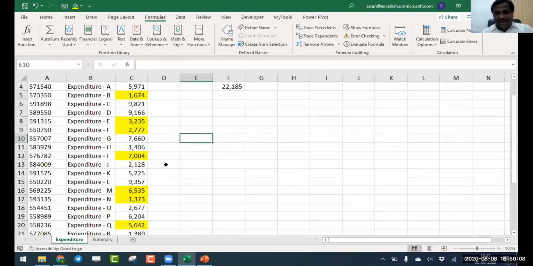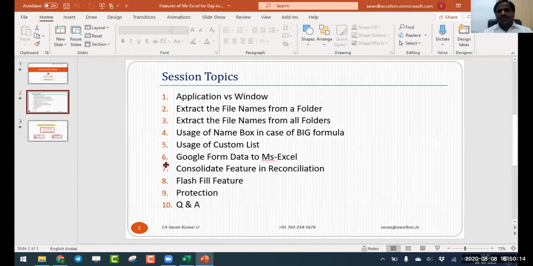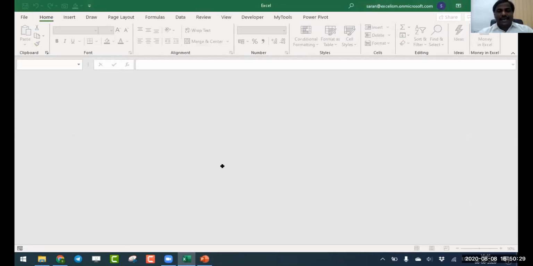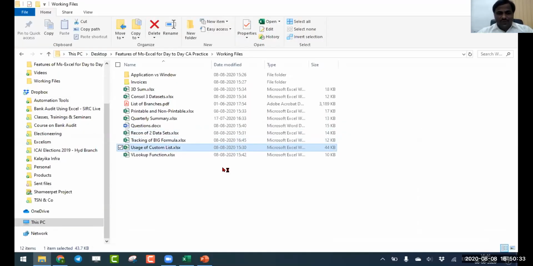Let me save this file and close this. Let me go to another unexplored feature, probably I can call this custom list. I don't know how many of you have used the feature called custom list. Now let me open an Excel file, Control N, or else I can take a file. Is there any usage of custom list?